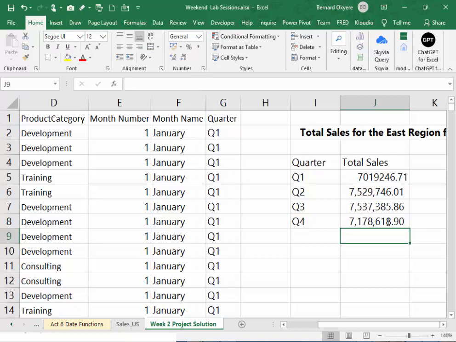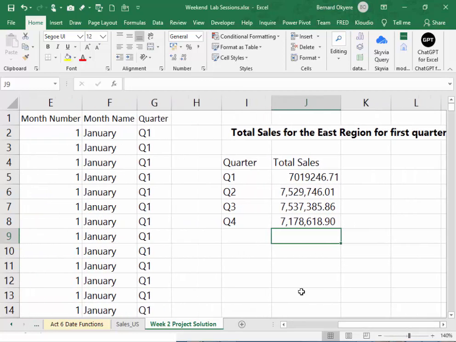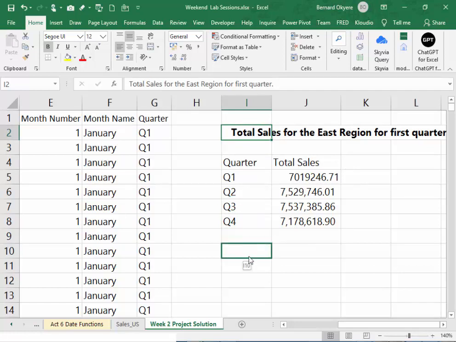The question says the total sales for East region for first quarter. So now we have to write the function to get the total sales for East region for first quarter. Okay, I guess this one will let us answer the question for which quarter has the highest sales. So let's do that one before this. This one will be a straight away one function.